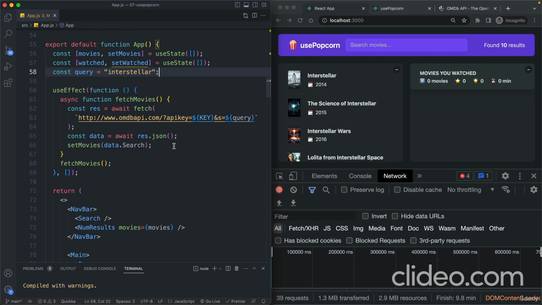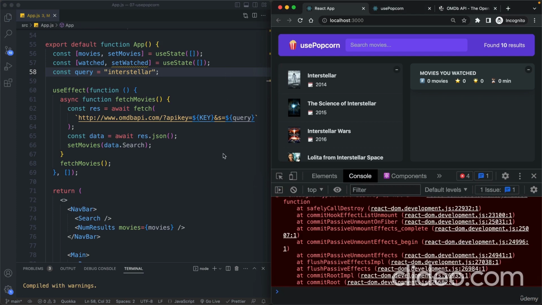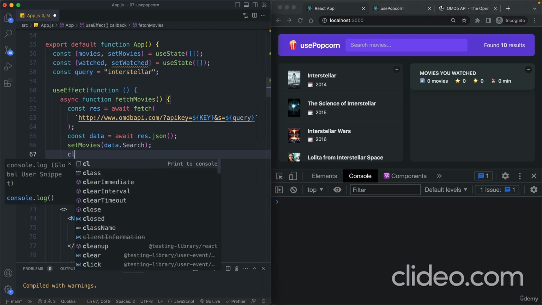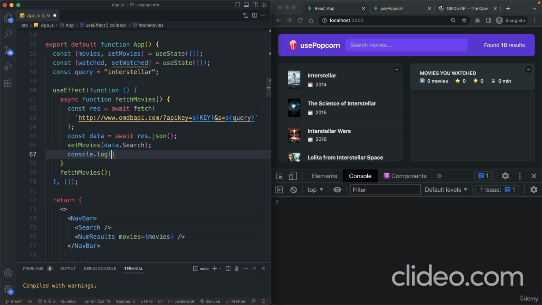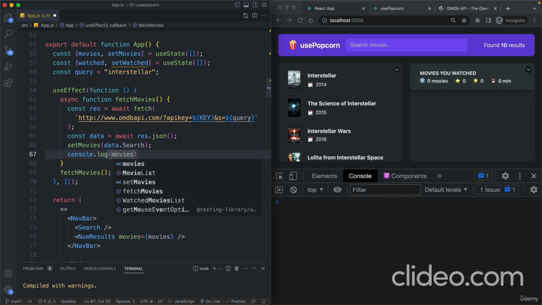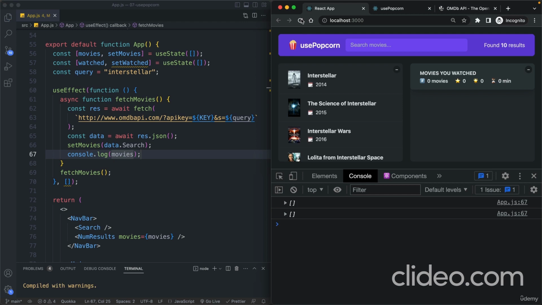Okay. And now what I also want to do is to log our movies here. So the movies that we received from the API to the console, just so I can show you something. So let's first reload to get rid of the errors there. And now what I want to do here again is to log our movies to the console. So do you think that I can just do this? Do you think that this is going to work? Well, let's see. And let's reload to actually see the true result, which is an empty array.